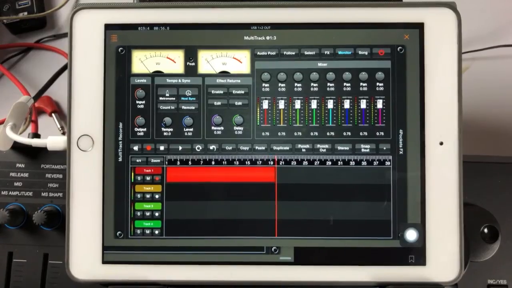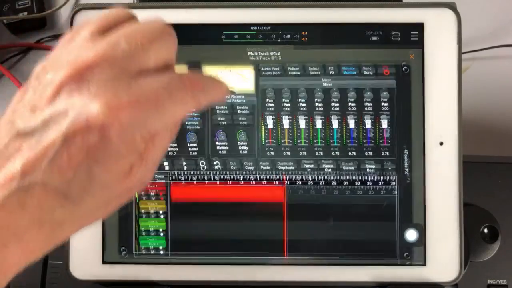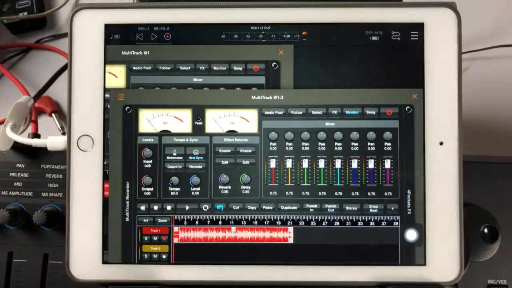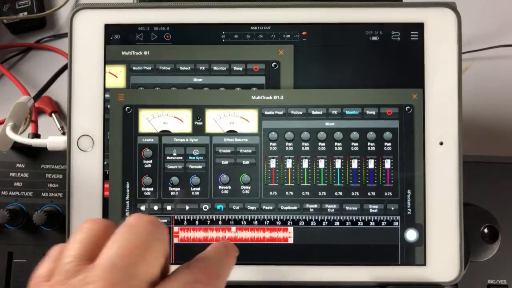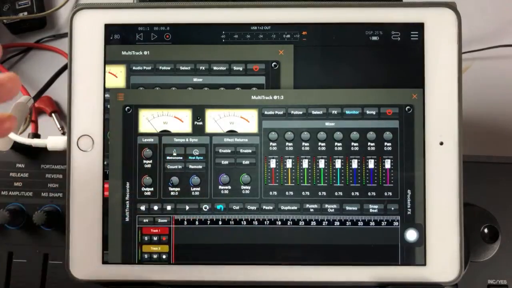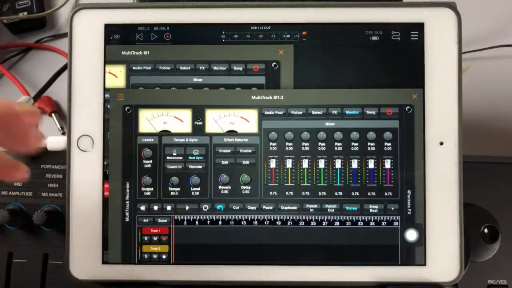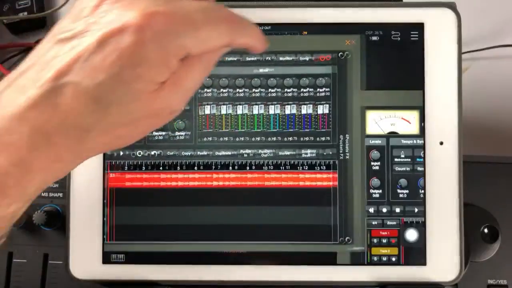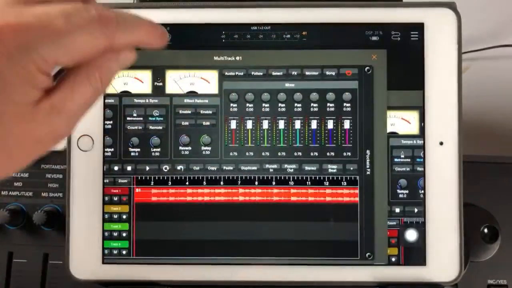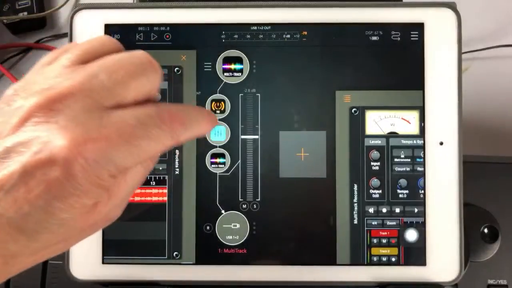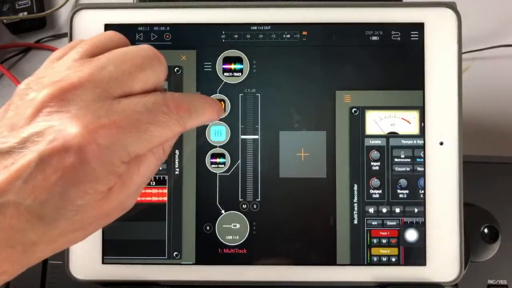Now, some of you may have noticed that my biggest mistake there was not engaging stereo. But that's the kind of thing that you've got to be aware of. Let's do it again, but let's make it a little bit more interesting. Let's change the effect a little bit there to something a little bit more drastic.